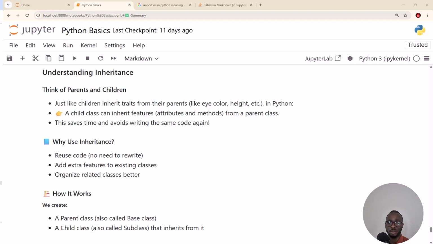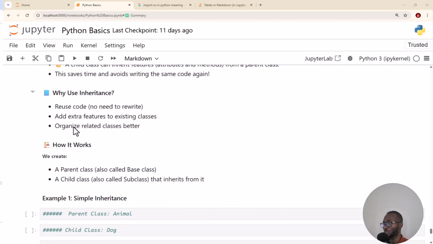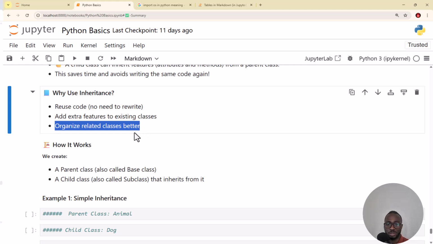So why do we really need inheritance? There will come a time during your programming career where you will be reusing a lot of code because you've already written it before. Then there's no need to rewrite it again, just inherit it from the parent code. Sometimes you might want to add some features to build up your code. You've written something similar, but you just need additional features. You can inherit that and add extra features to the existing classes. Also, you might want to organize related classes better.